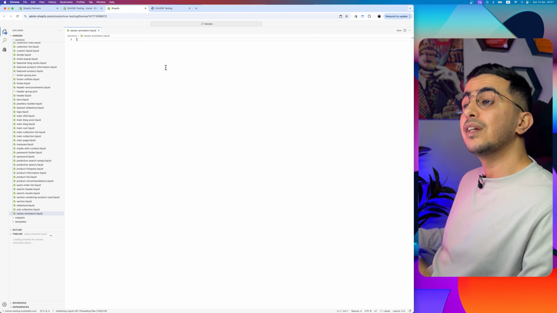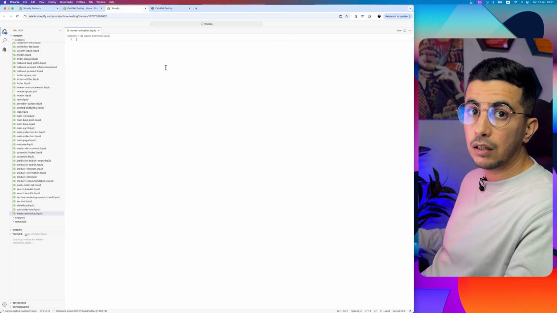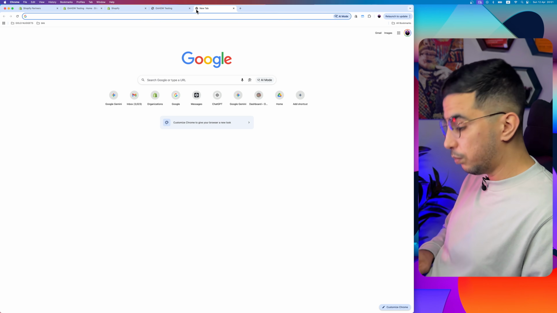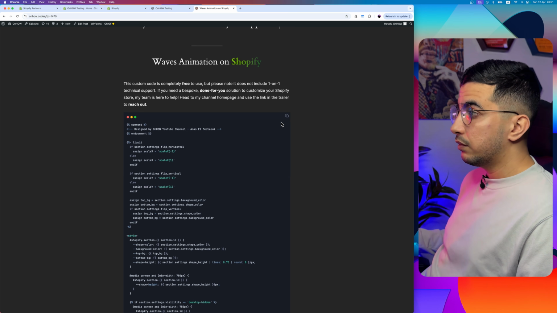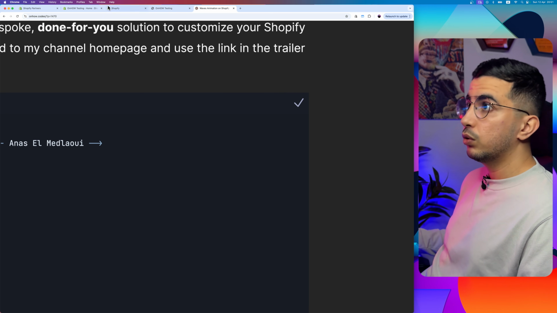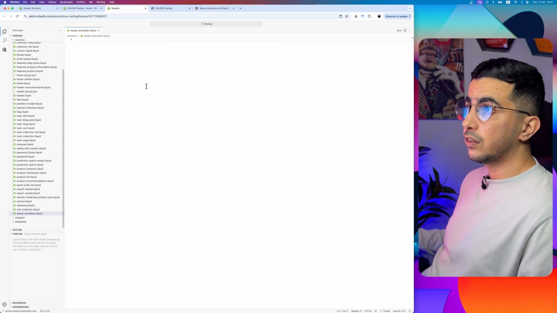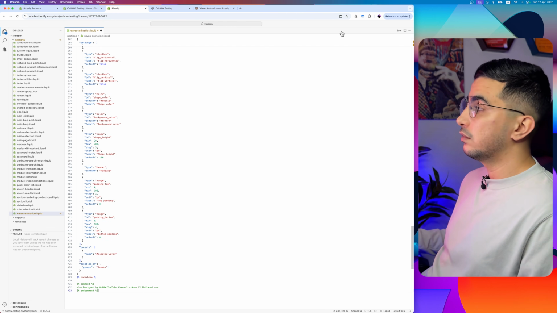And simply now scroll down to the description box and you will see a link, my website, click on it and it will open up this page with this code right here. Then click on this icon to copy the code and get back to the code editor and simply paste it in here. Now click on save.